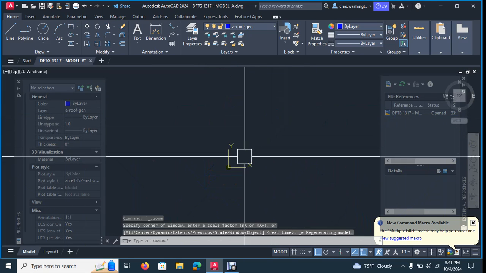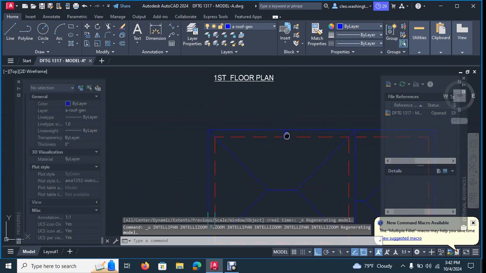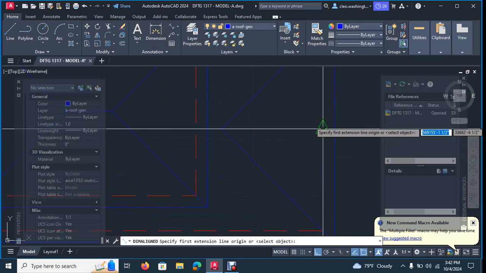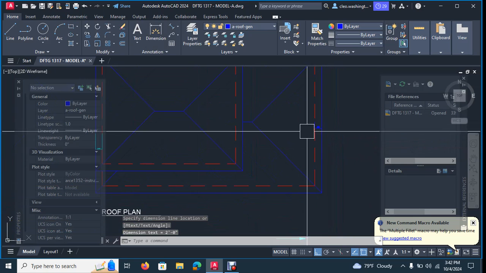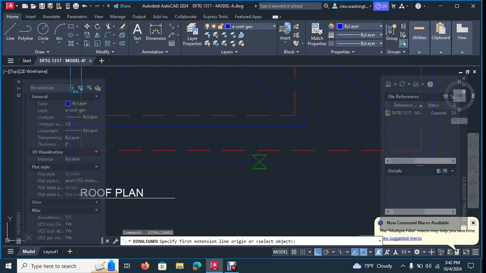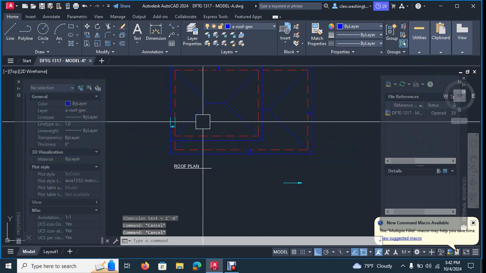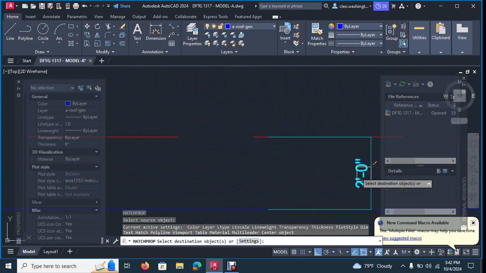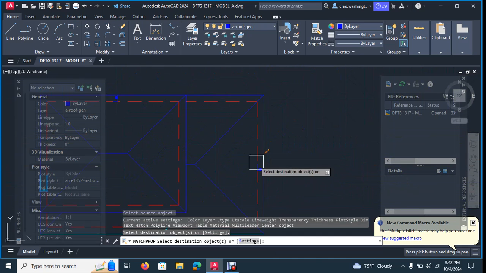You also want to show it. You also want to show it one here. And you want to show one here. And just match it with this one, just to put it on the correct layer.